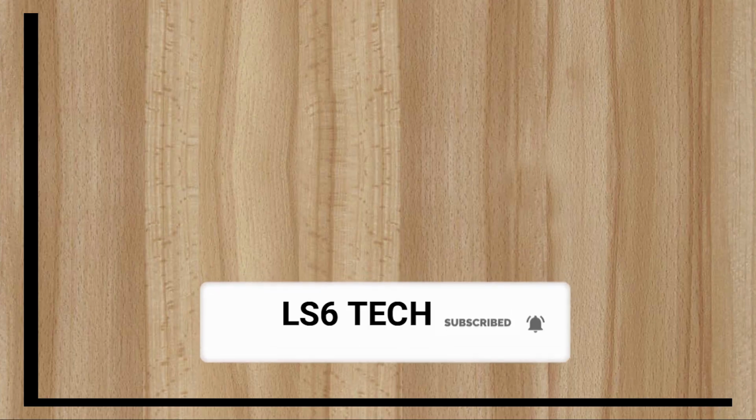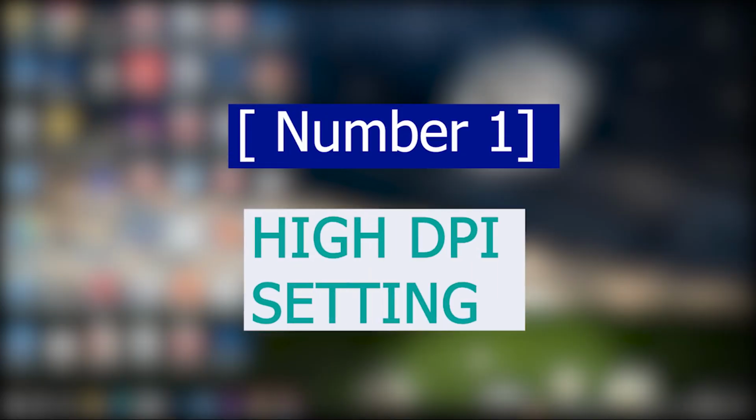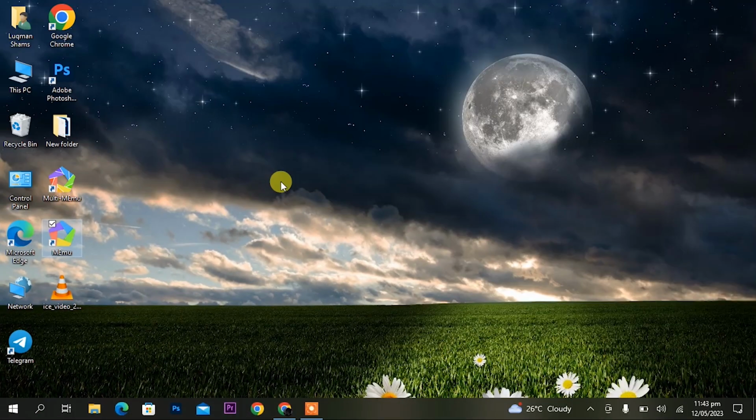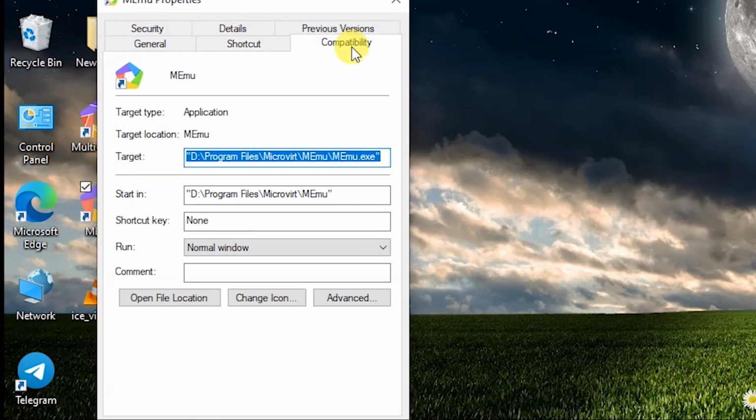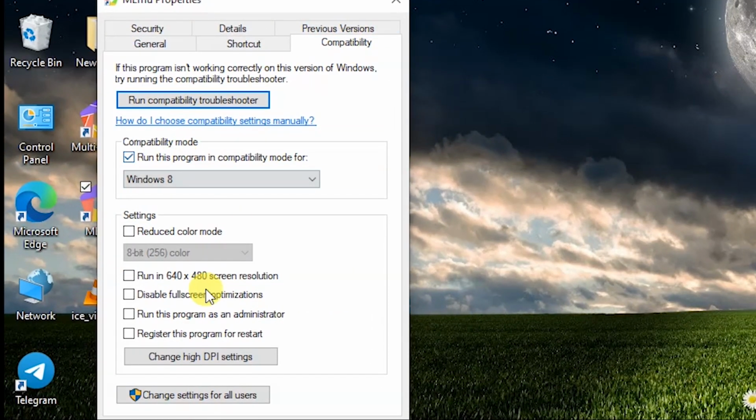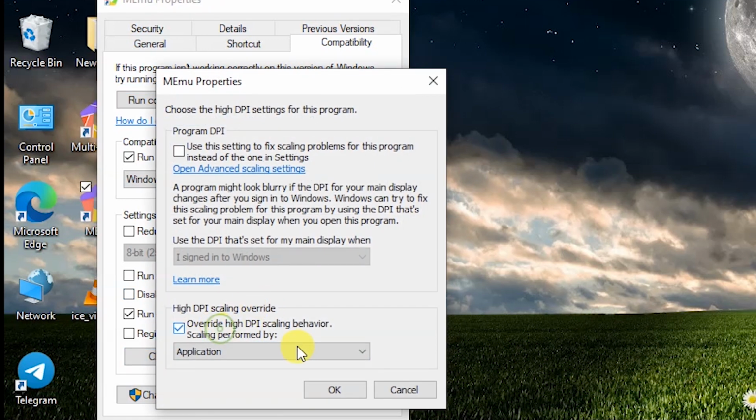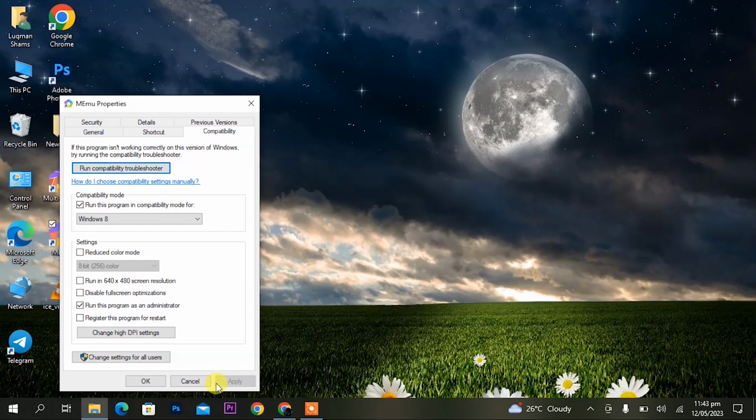So let's start. The first step is the high DPI setting. To do this, right click on MEmu and open its properties. In the compatibility settings, check "Run this program as administrator", and the other two options I enabled, and then apply it.